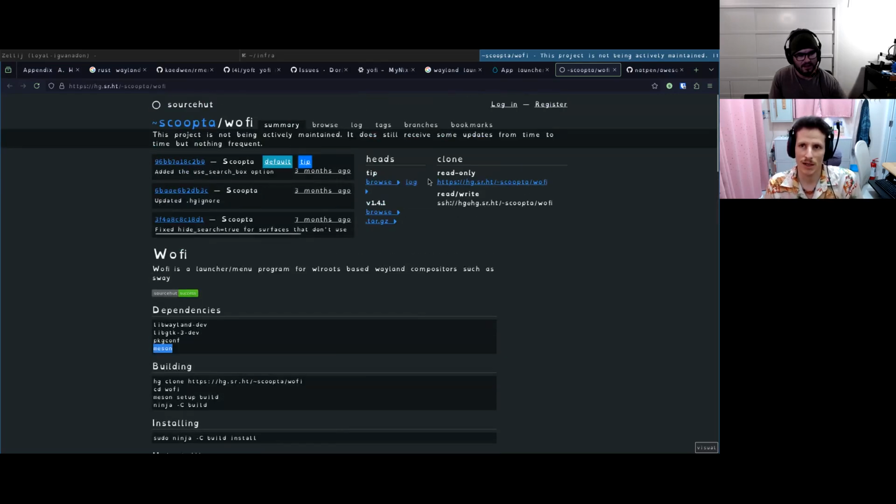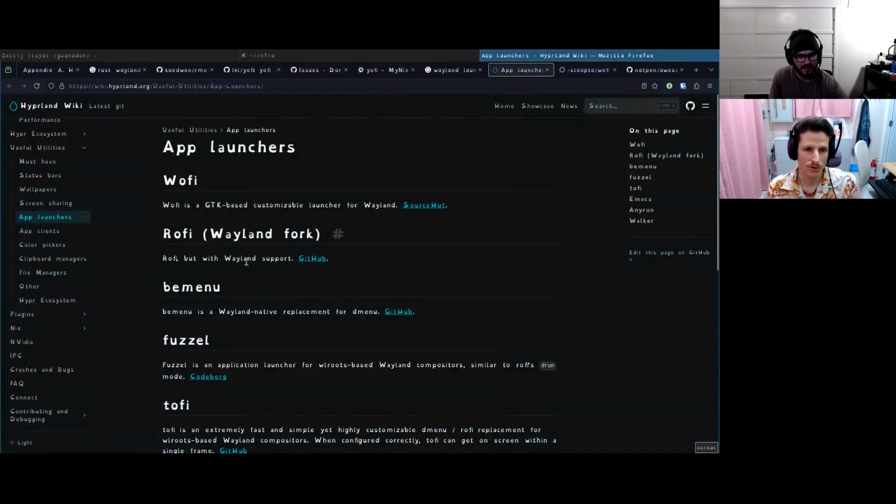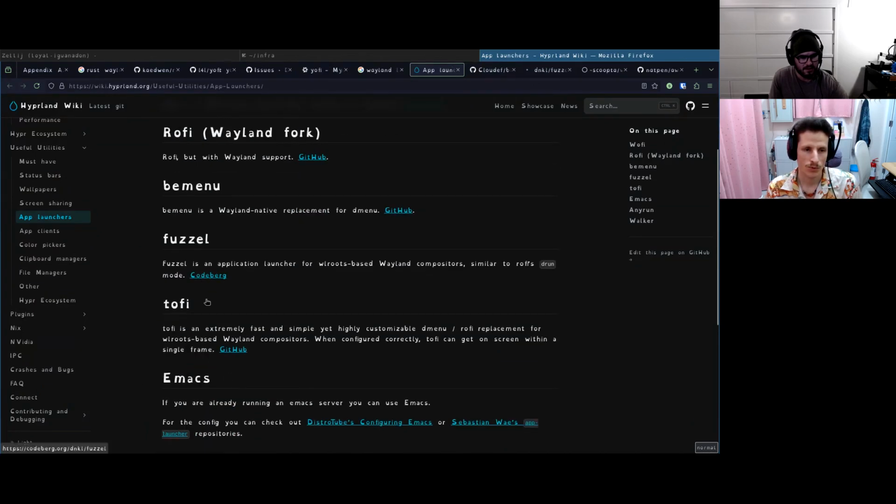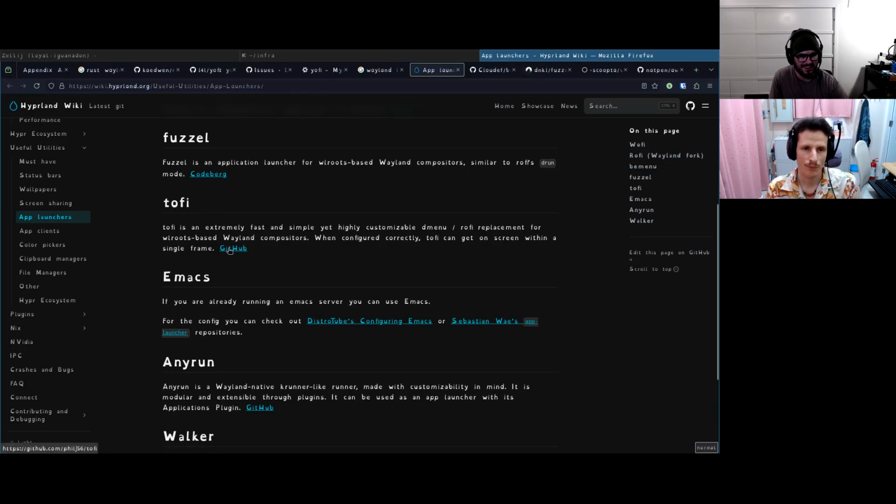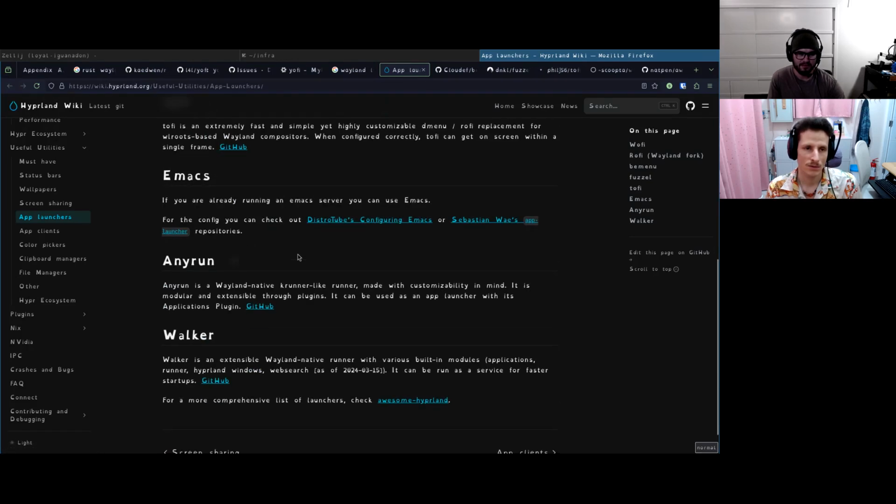At this point, I don't mind so much. How about B menu? Fuzzle. Codebrook. Tofi. Will Tofi give us tofu? Extremely fast and simple. Sounds promising. Sounds like something for Windows.